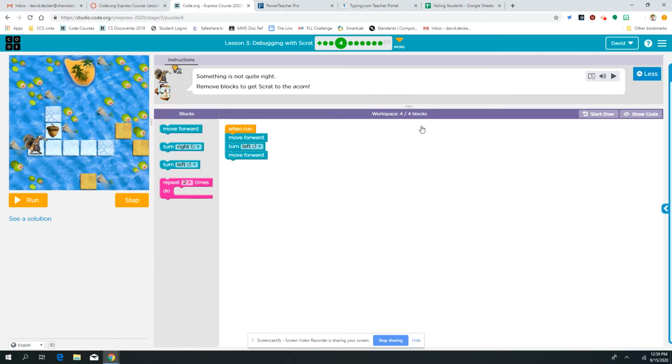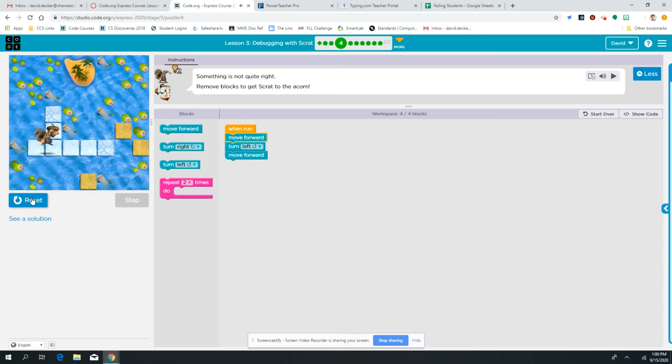Something is not quite right. Remove blocks to get Scrat to the Acorn. Okay, so all we're doing, we don't need to send him all the way out here, obviously, to his death. We'll move him here, turn left, move forward. So we need to take some blocks out. We'll take those out, throw them into the trash, snap that back in, move forward, turn left, move forward. Should work.